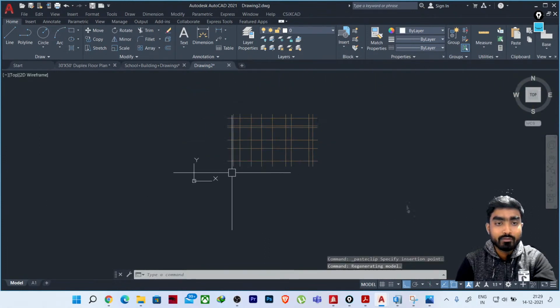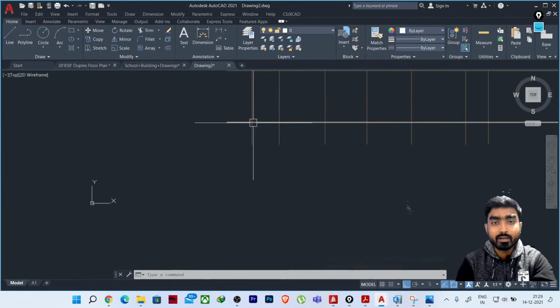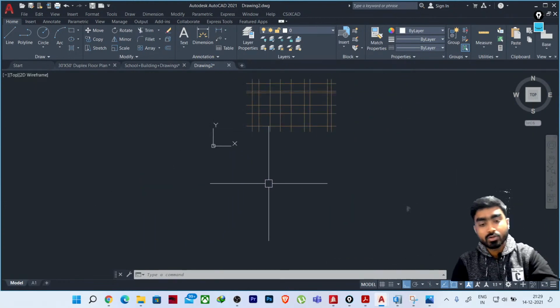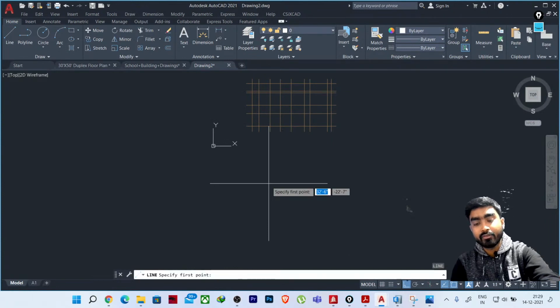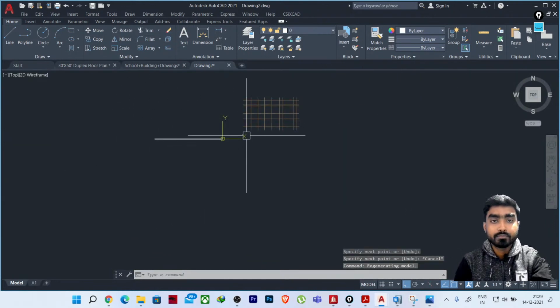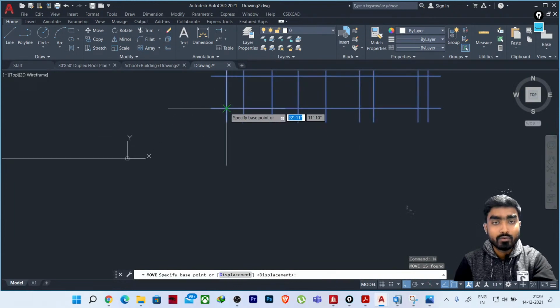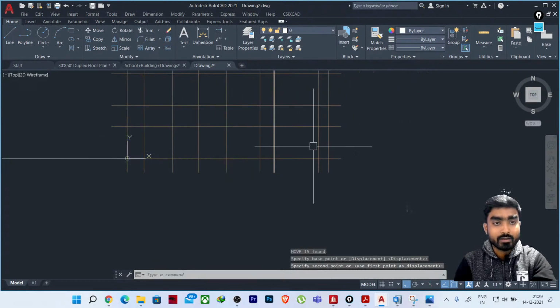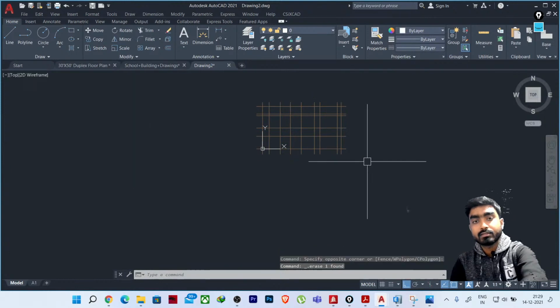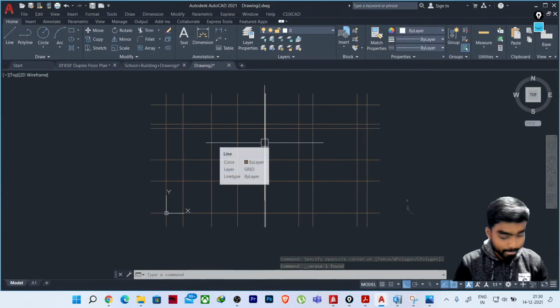Now I will place it in this particular zone, the 0, 0, 0 point, this corner. For that I will take a line and give the coordinate value 0, 0, 0. Enter. You can see the starting point we have got, and I will select this, move this point, delete this. So we have got the grid. Now we need to save this.